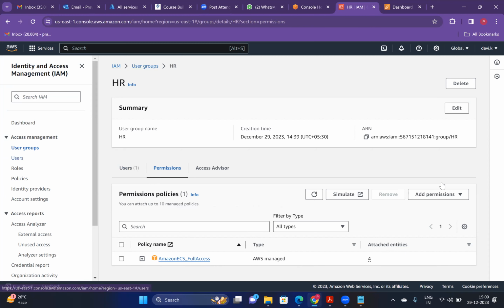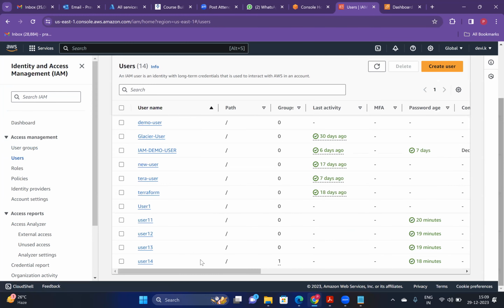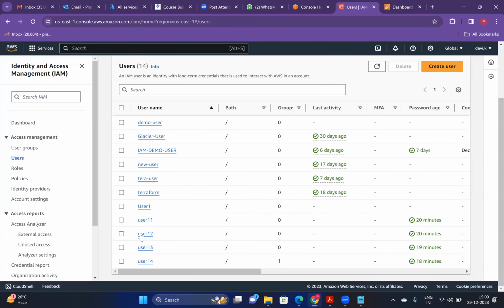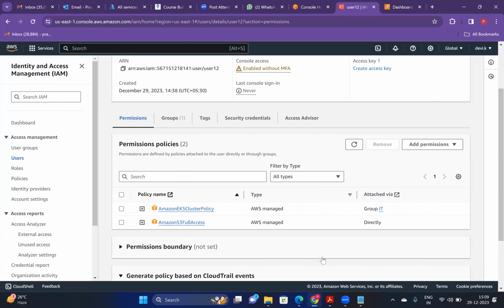Okay. Go to your users now. Open the user level. Click on user. How many permissions does this user contain now? Two. One is nothing but directly assigned, and this one must be through the group HR. Okay. Go to one more user. This user has two as well. One must be directly assigned, the other must be through the group IT.